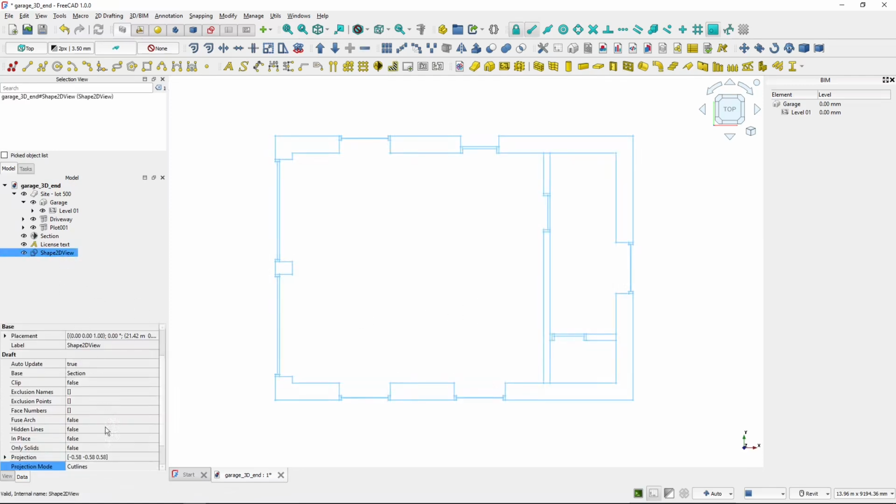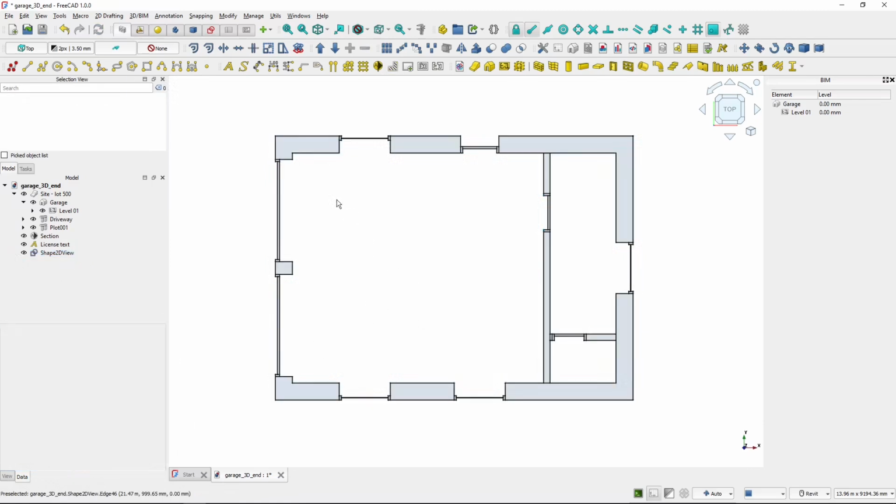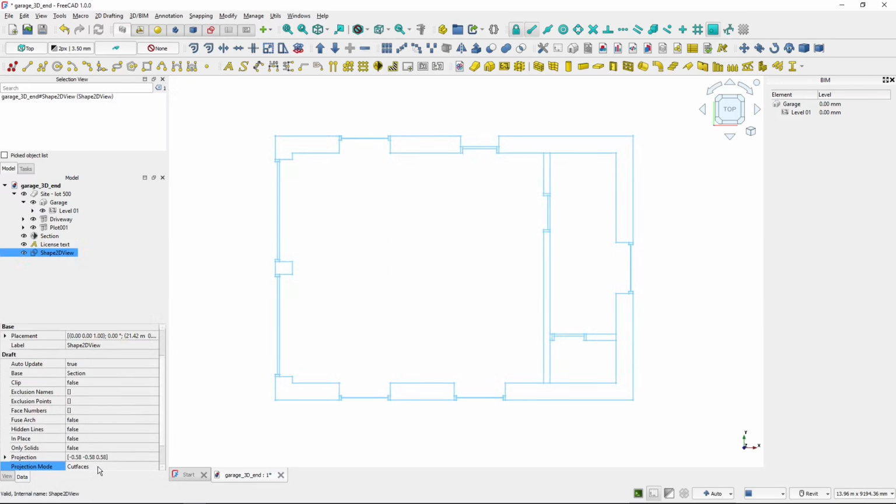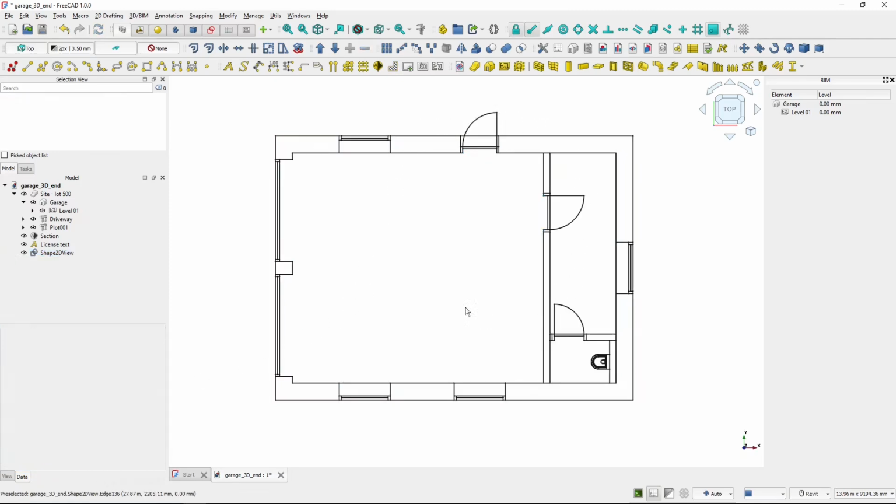Now, if I also change it from cut lines to cut faces, you can see that it's the same as cut lines, but it's creating faces out of the objects which are cut, which is neat. But of course, in our 2D plan view, we will not want to see only cut lines, but also the projection lines. So I will select the solid projection mode.